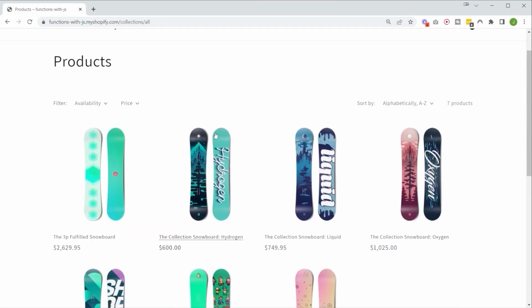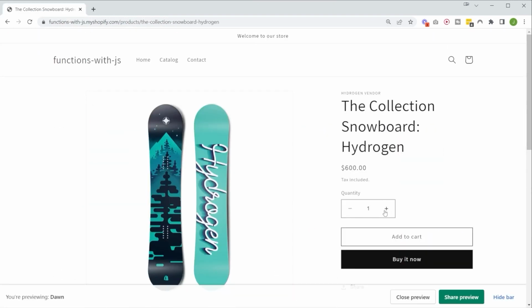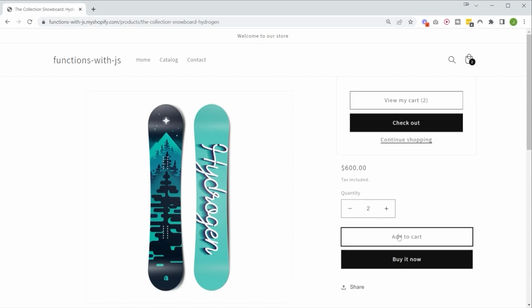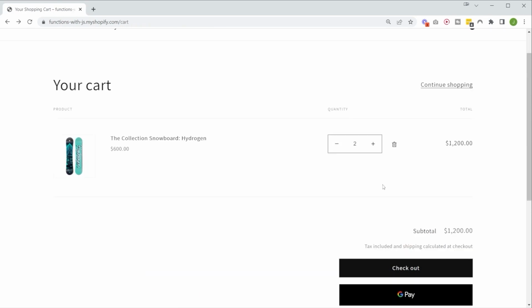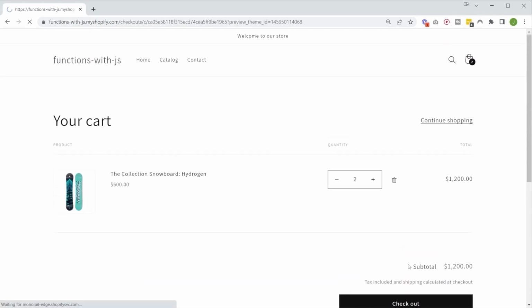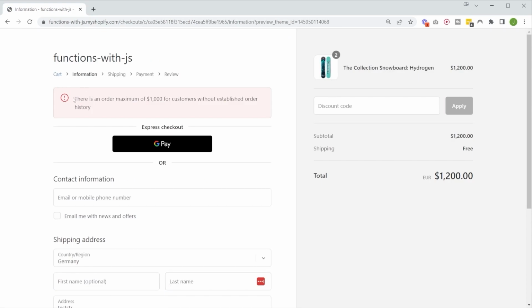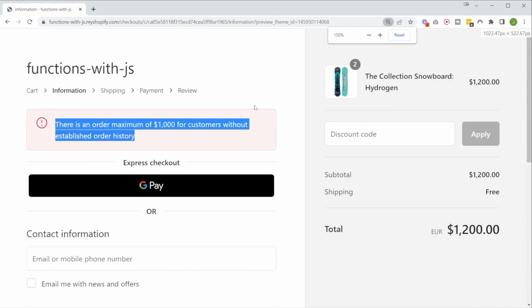Here we have the demo products. Let's just add 2 of these so that we get to 1200 in total value. Okay, let's go to the cart. So this is above, or clearly above, 1000. And then we see this error message that the total order amount has been exceeded. How cool is that?